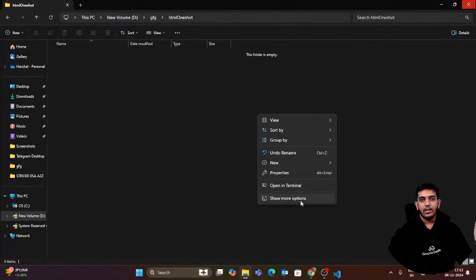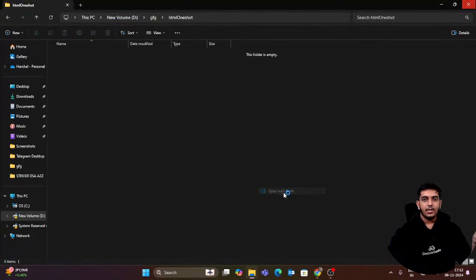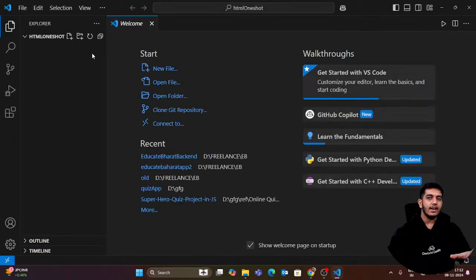Let me just open it again for you. You might see something like this. This folder would basically open inside VS Code. You can see the folder name. That's the first step which we wanted.